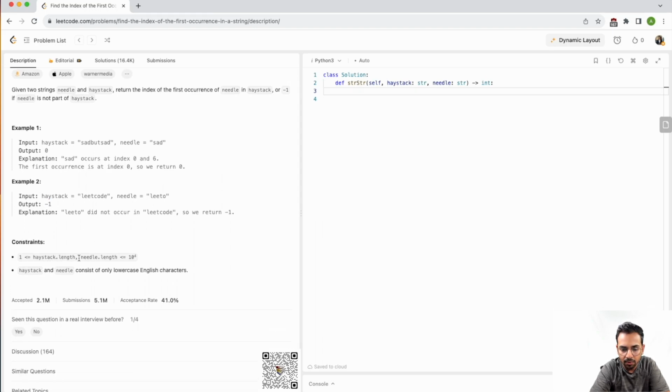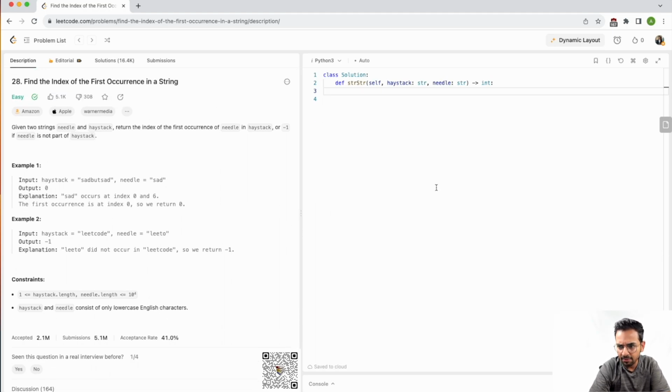So haystack.length and needle.length span from 1 to 10 raised to 4, and haystack and needle consist of only English lowercase letters. Okay, simple. It's an easy difficulty one.